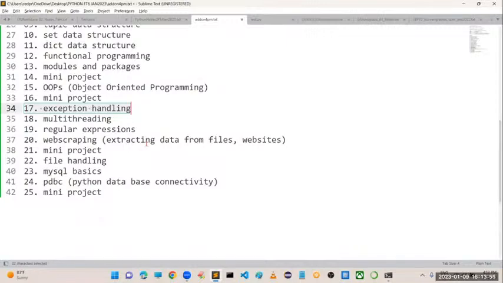Next, what is meant by multi-threading? Multitasking is very, very important nowadays, right? We execute many tasks parallelly, but how you can do that, we are going to talk about in detail in multi-threading.